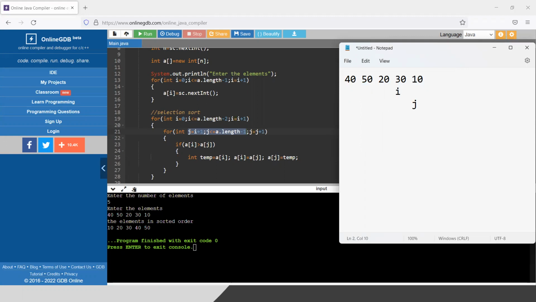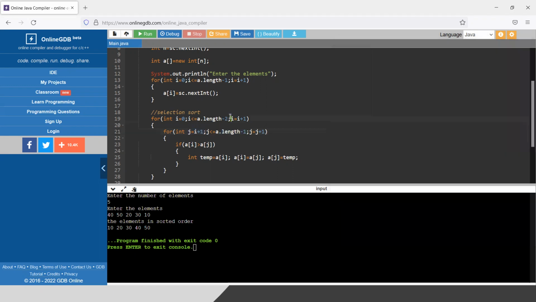There is no need to bring i until this position because the array will already be sorted. So this is the last comparison I can make here. If I bring i here, there is nothing to compare after that. So i will be iterating till the second last element. You can check the loop: here it is a.length minus 2 because it is second last. And as you know, the last position of the array is always a.length minus 1. So j is iterating from i plus 1 to a.length minus 1.